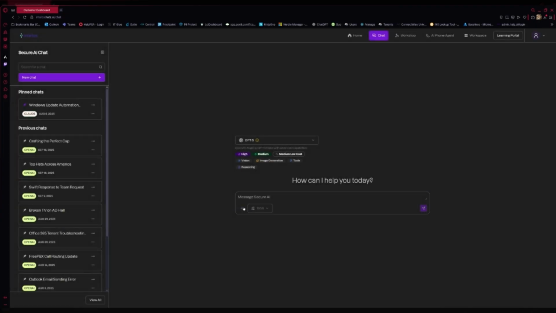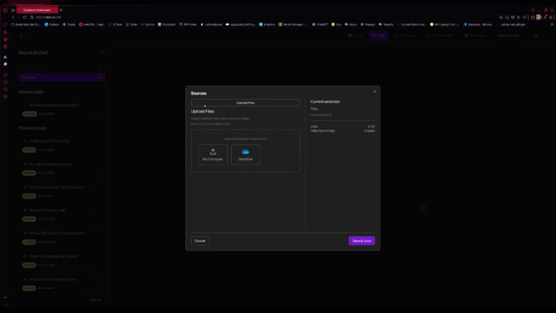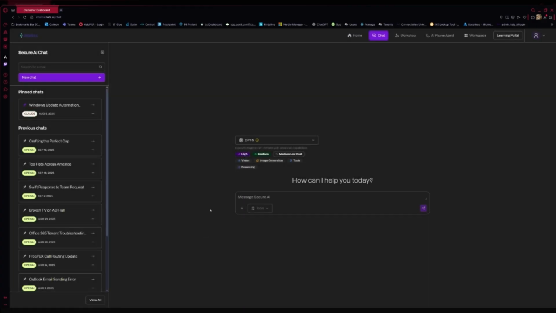You're also able to upload your own files. Say you needed a model to go through and look at a particular document, you could upload that document, send it here, and then put in your prompt for the AI. Just to give a rundown of how this works, for example, I could just have it generate me a hat.